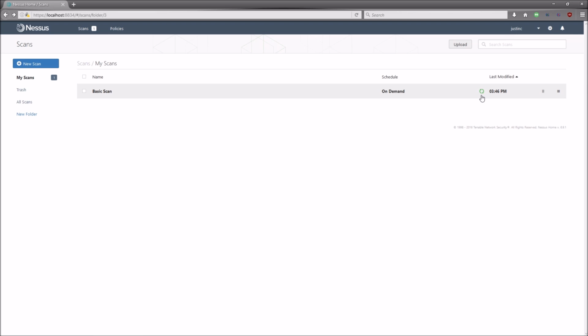Just to note, you can also pause the scan if you'd like to, or stop the scan if you'd like to. If you got something else going on, or if your wife's watching Netflix and you're messing up her Netflix, pause it. Do it at night.